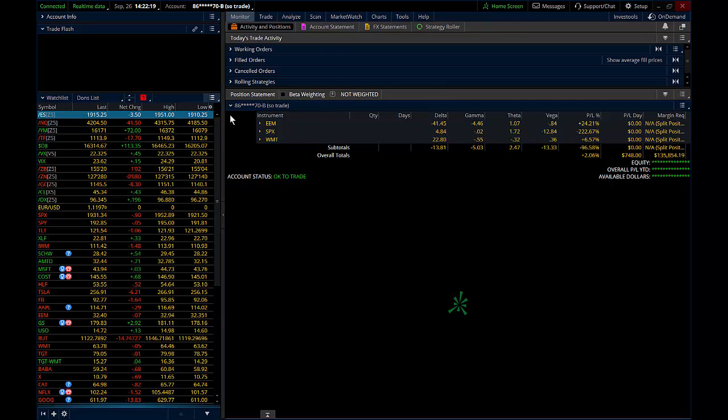I think I'm actually going to add the percentage change in the day myself, because I always like to compare: are the S&Ps down more than the NASDAQ, and vice versa. So I think I'm going to be changing that myself.